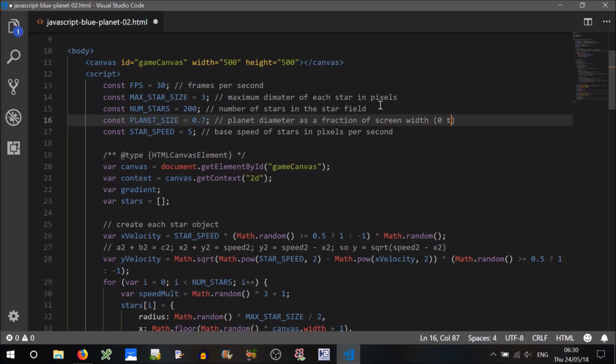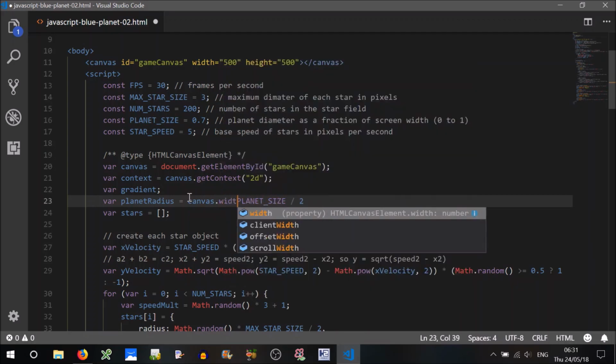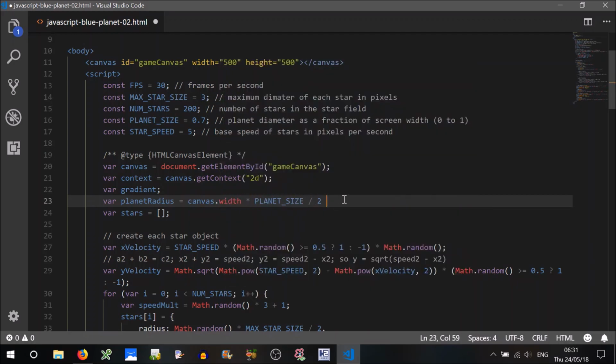So 0 to 1, we mean, not as a percentage, not 70%, although you could put it as a percentage if you wanted to. And we'll create a variable called planet radius, because that's what we use in our code more frequently anyway. Planet radius, what does that equal to? So it's the planet size divided by 2, multiplied by the canvas width. Because we said it's a percentage of the canvas width, the canvas width times the planet size divided by 2 is our radius in pixels.